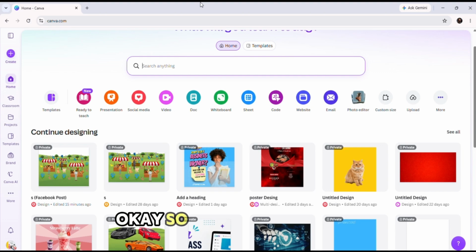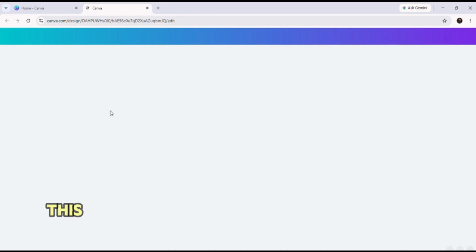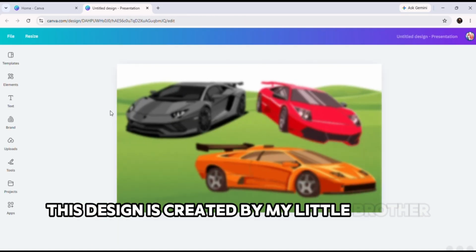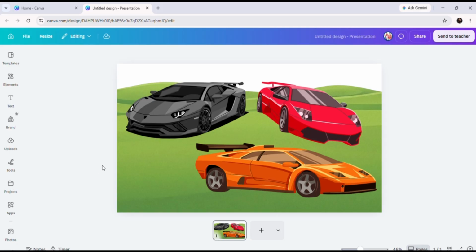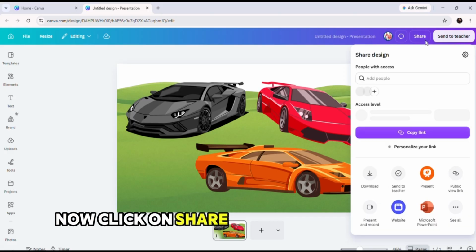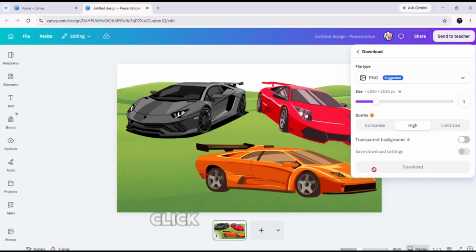Okay, so select your design. I will select this design. This design was created by my little brother, not me. Okay. Now, click on share. Okay. Now download. Click on download.